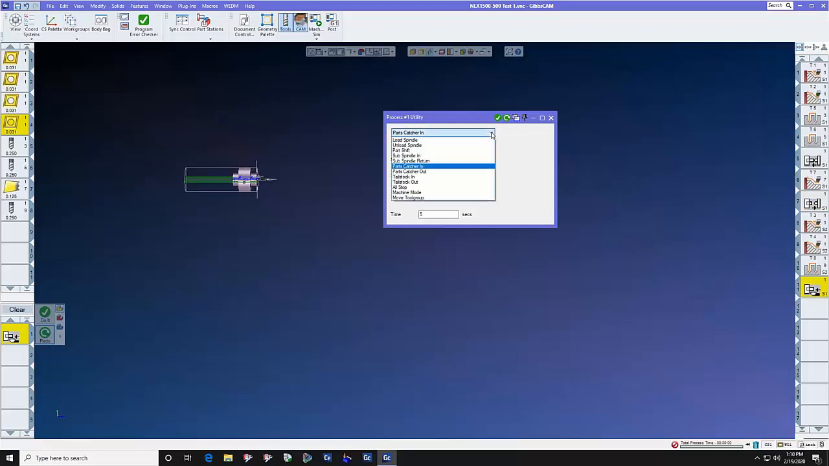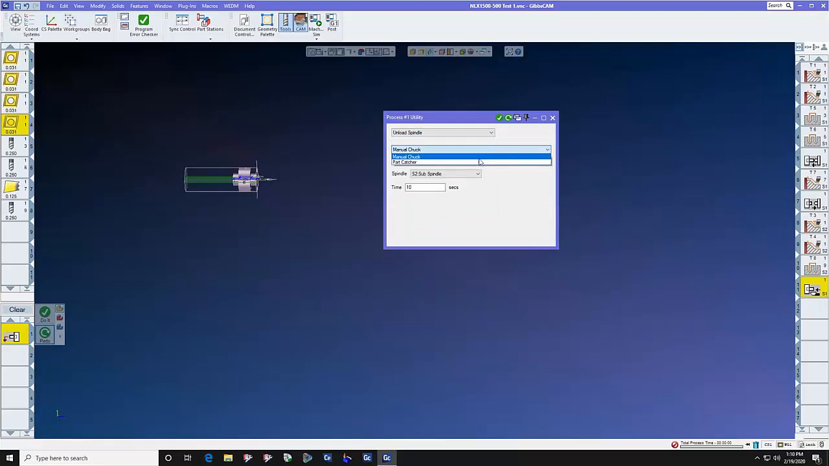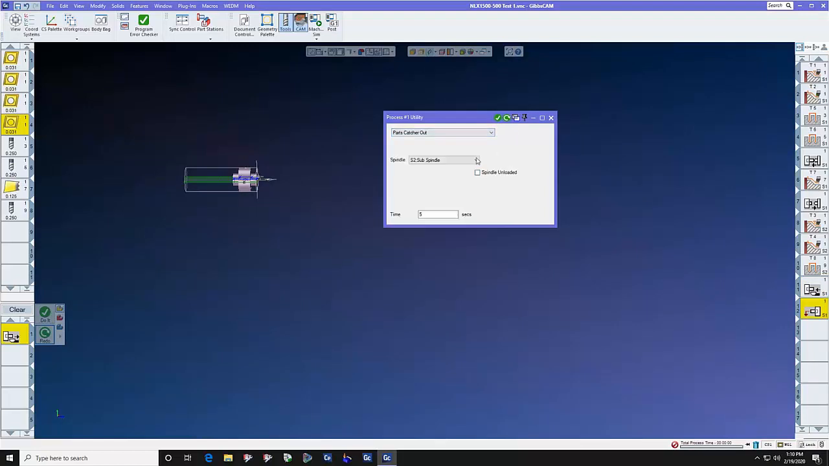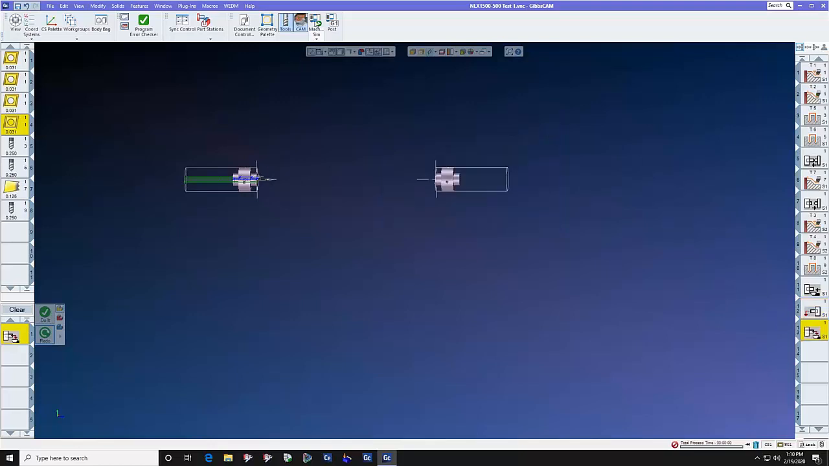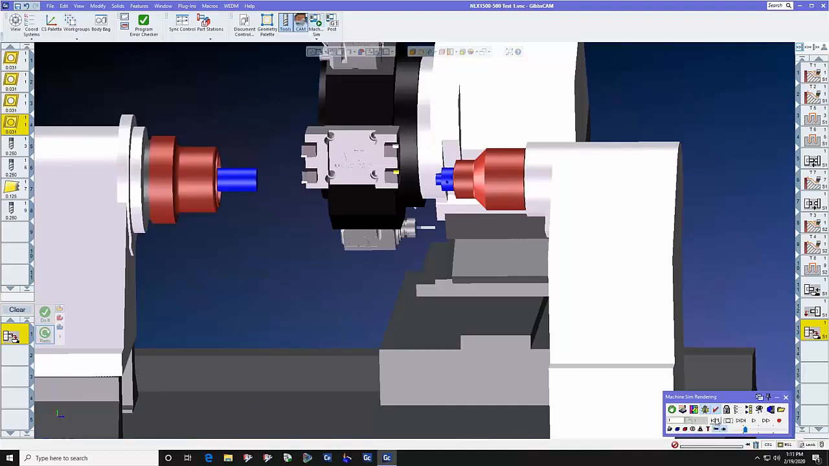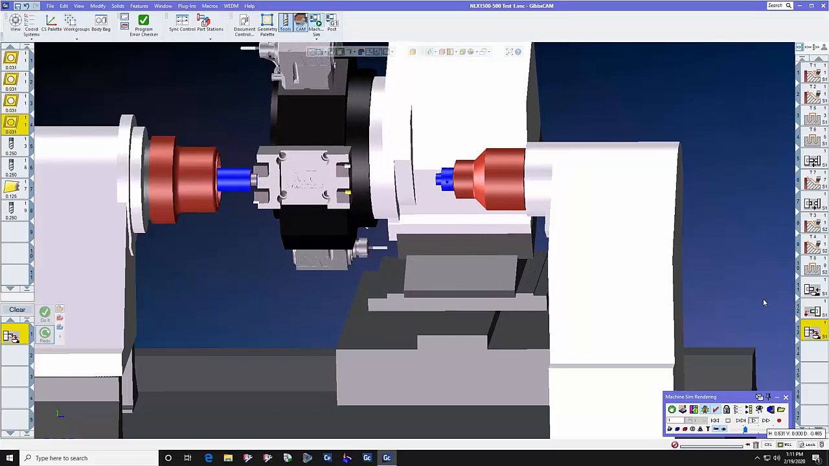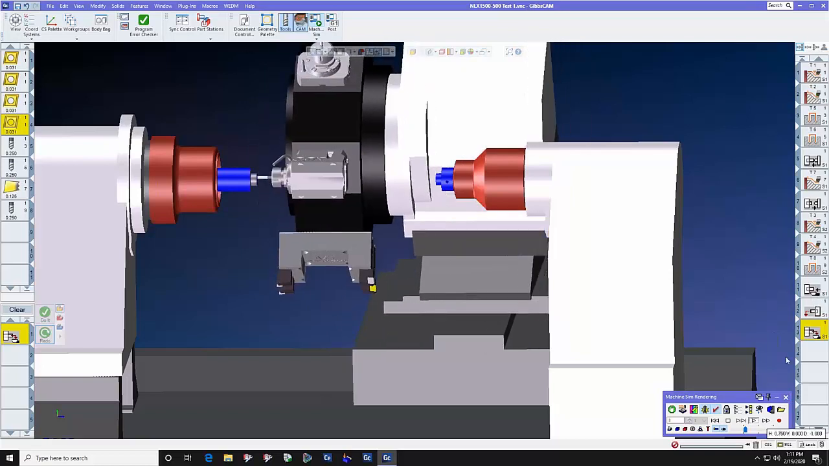We're going to create another utility op, which is unload spindle to the parts catcher, main spindle, do it. And then finally, parts catcher return from the main spindle. And the spindle is unloaded. So there we created utility ops. And now when we go back to the beginning of the program and rewind, you'll see that the parts catcher drop will happen and the part will be gone at the end of the program.